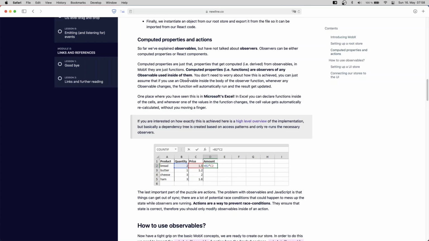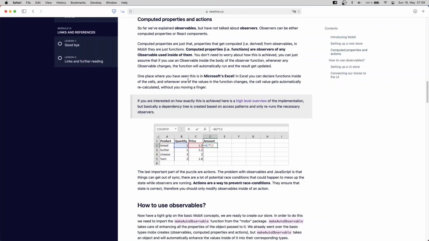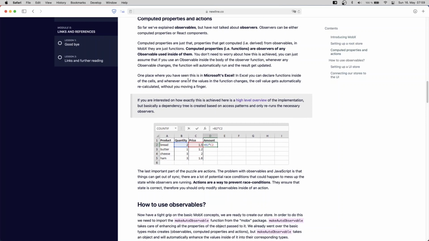Computed properties are just that: properties that get computed, derived from observables. In the JavaScript world and in MobX, they're just functions. Functions are observers of any observable used inside of them. This means whenever an observable used inside a function changes, the function is going to rerun itself. So here's a nice example in a completely different context of how this is supposed to work.